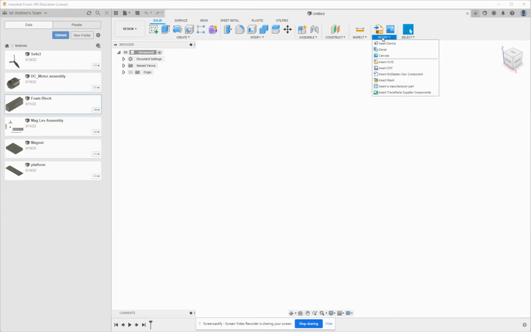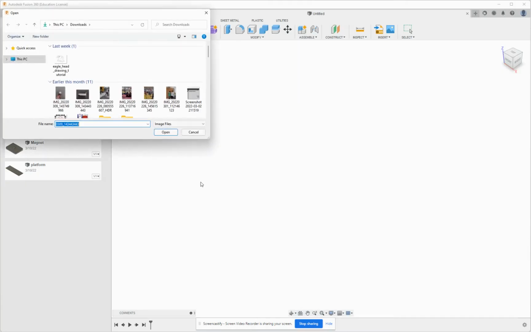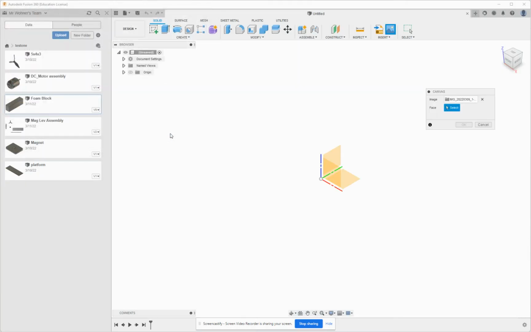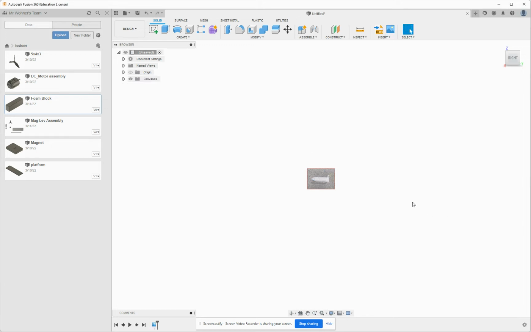So we're going to go ahead and insert canvas. Okay, I have my image on my computer right here. This is the side view. And so I selected the view I want, and then I'm gonna look on the view cube here and kind of orient myself. So it's gonna be on the right side view. So then I select this plane. All right, so now it brought it into the correct plane, and I'm gonna press OK. So now I just need to get this to the right size.